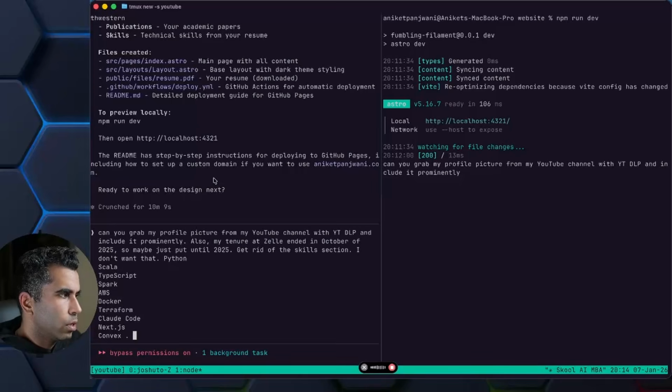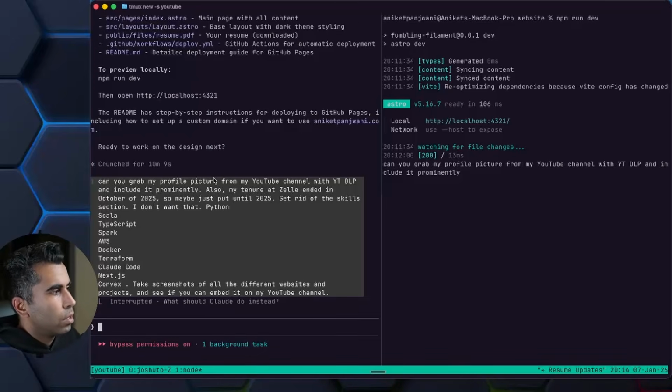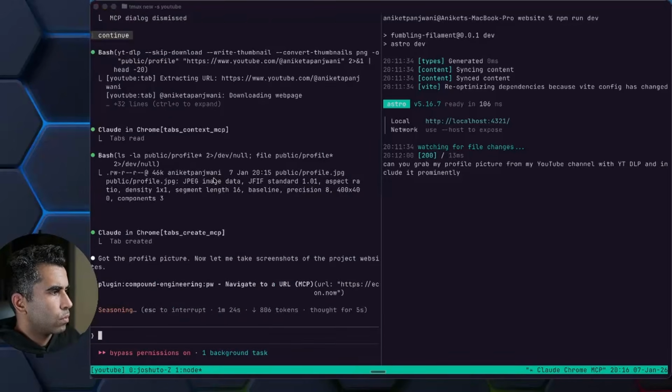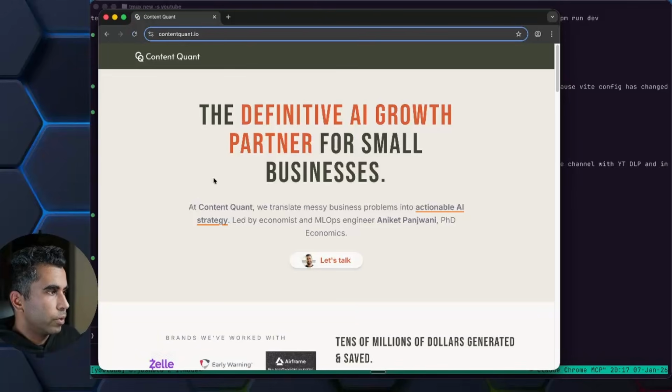and see if you can take screenshots of all the different websites and projects. And for my YouTube channel, see if you can embed it. So let's see if it's able to do that. I don't really know. Oh, yeah. Use the Claude in Chrome MCP. All right. So it's opening up this web page. Let's see if it can take a screenshot of the site to use as an image. Now it's going to a different website. My AI consulting site, it's going to take a screenshot of that.